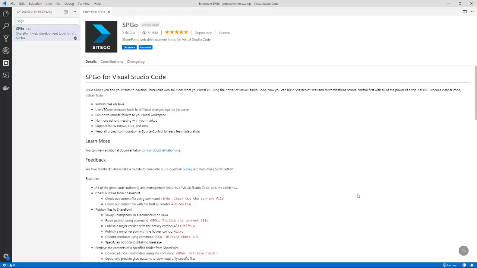So I've got Visual Studio Code open here, and I've gone to the extensions option here and just did a quick search on SPGo, so you can go install this if you would like. It is free. I did create a couple videos on it as well, so it'll show you how to use it there if you'd like to reference that at a later time as well.